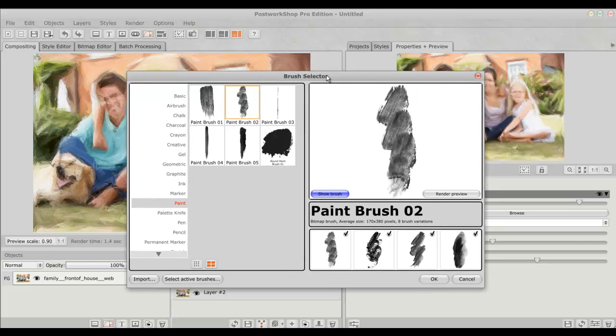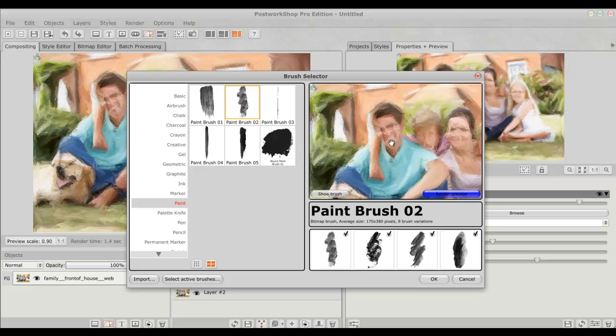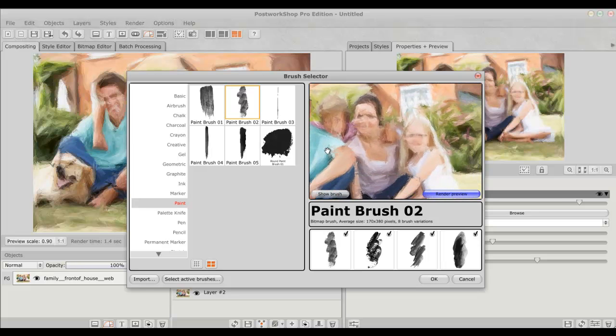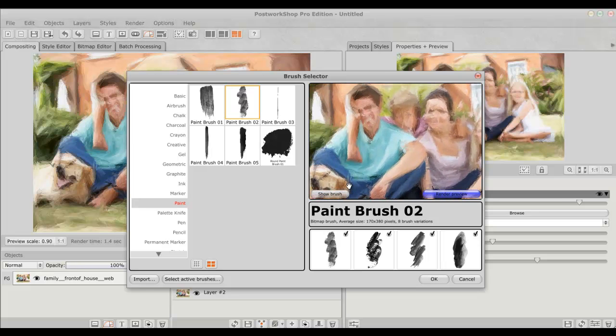Okay, and up comes the brush selector chart. Now, there's something very neat in here. You can render the preview. So this is showing the brush, and then if I go here, render preview, it's going to show me what it's going to look like, which means that we could test out a lot of different brushes. Now, all of these brushes are being used in this one painting, so it's not the same as a stamp, which in Photoshop brushes are actually a stamp.